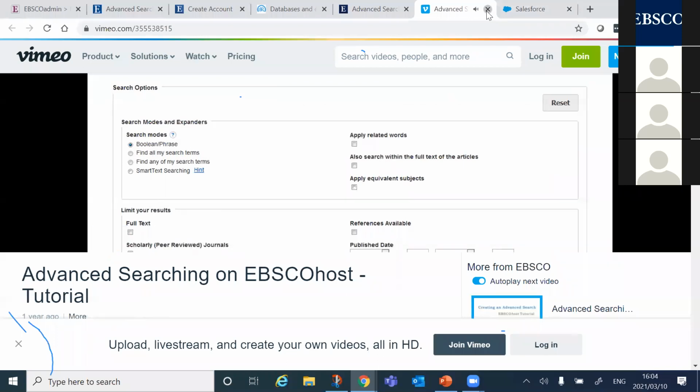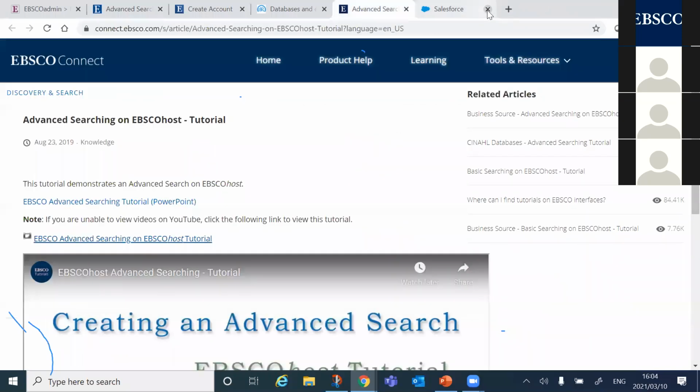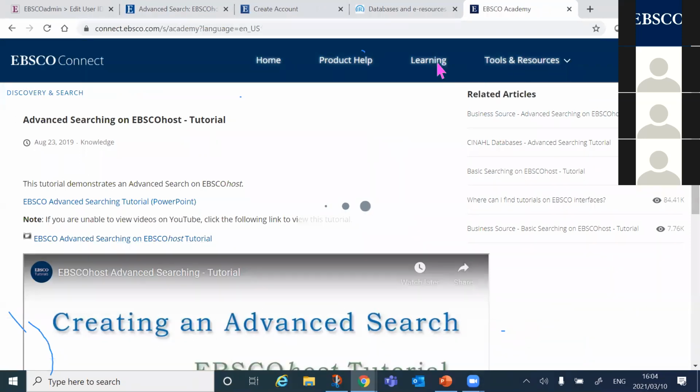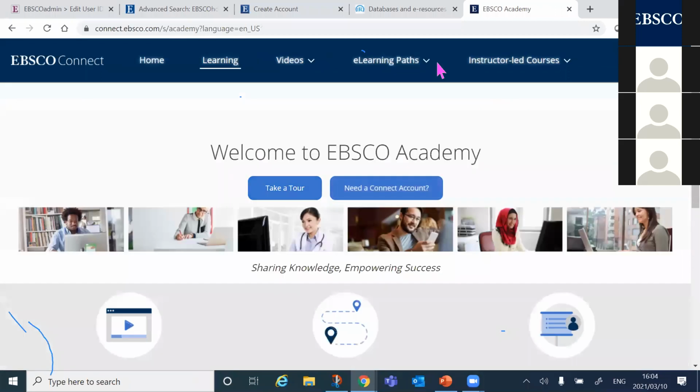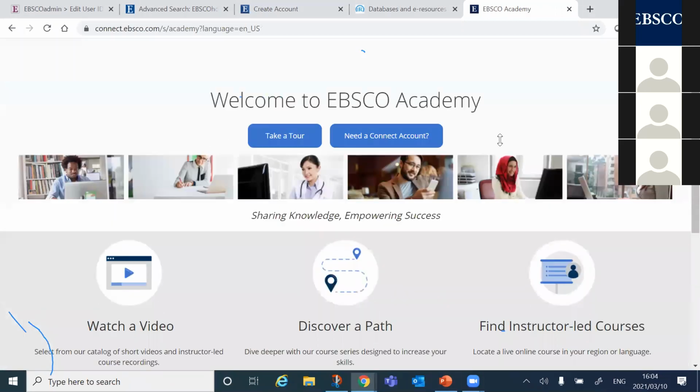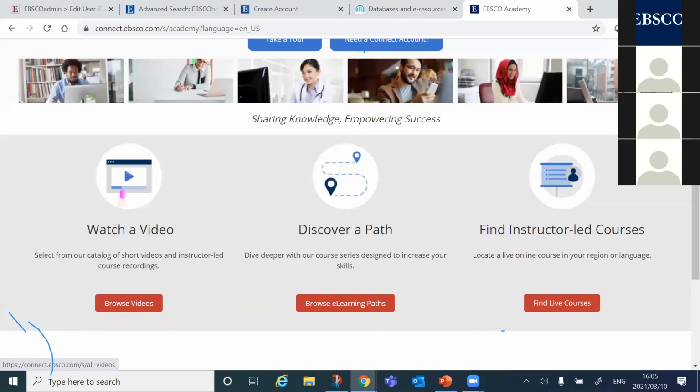So these are ideal for internal use or for individual use in terms of the end user. While you're on this page though, on the EBSCO Connect, it is also advisable that you sign in, create your account here, because this will give you access where you can access videos. You can watch videos by different subjects that we've recorded. You can sign up for learning parts within EBSCO where you say, okay, I want to take an EBSCOhost course.